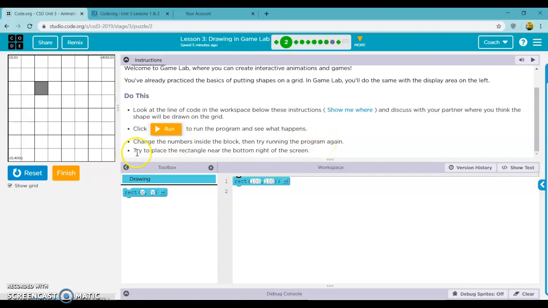So here I'm going to do this one with you. It says try to place the rectangle near the bottom right of the screen. If you remember back to the last lesson with the shapes, it's always going to start at the top left corner. So I want to make sure if I put it down here at the bottom right that my X and Y is going to be on this top left corner.